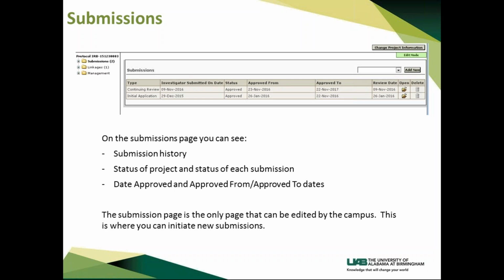This is the only page that can be edited by the campus, okay? So this is the only place where you're going to be able to come in and edit things, because this is where you generate your submissions. And right now, everything else in the software has to be approved and reviewed by the IRB and the IACUC before we push it into the rest of the module.